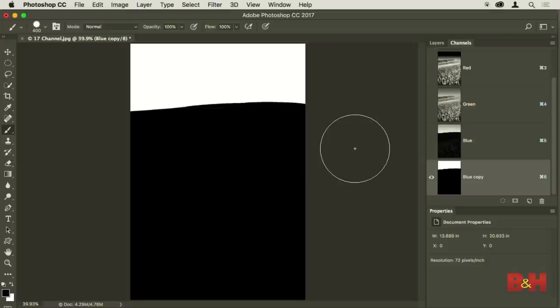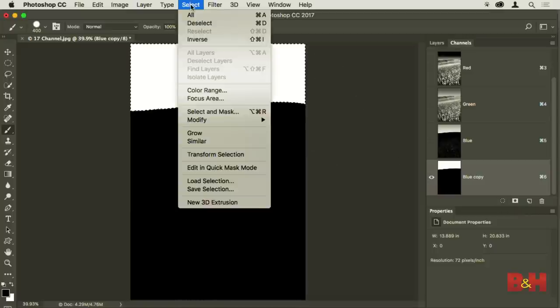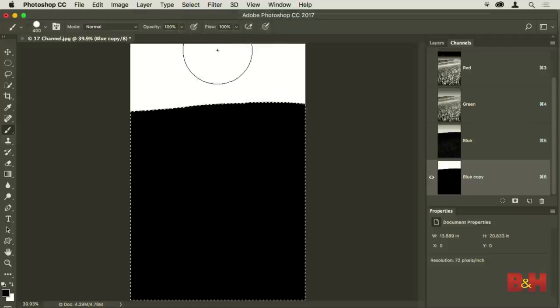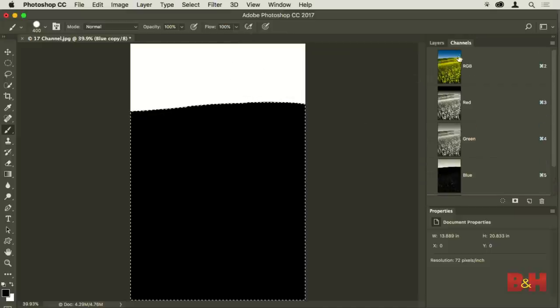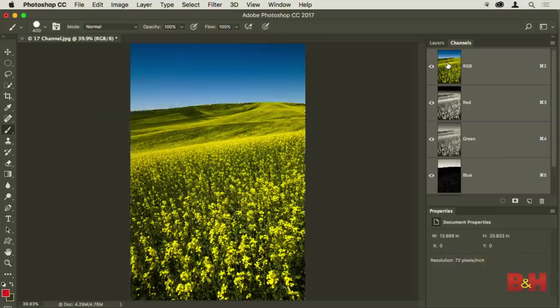And now I'm ready to just create a selection. Remember that luminosity trick, when we used the threshold command and I loaded a selection very quickly and easily? Same process right here. Down at the bottom of the channels panel, I can click on that load channel as selection button to load a selection. At the moment, it's a selection of the sky. Obviously, I could use that inverse command if I want to invert it to be a selection of the foreground rather than the sky. And then if I go back and click on my RGB tile up at the top of the channels panel, I'm back to my full color image and I have my amazingly accurate selection as part of that process.